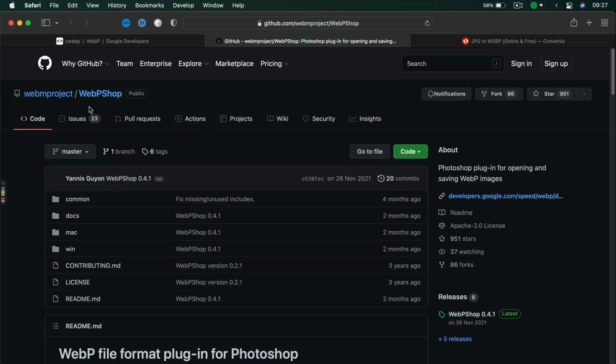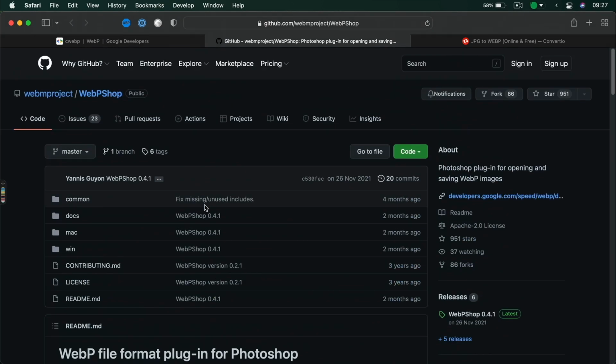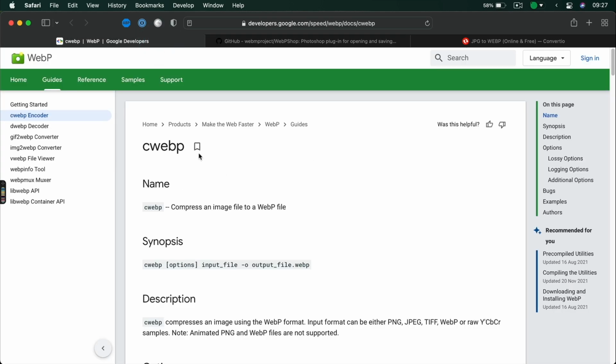As I mentioned, there is also a Photoshop plugin. This is called Webp Shop, and you can download it here, and that's going to allow you to export images from Photoshop as Webp. However, I'm going to be using the Webp command line utility. This is made by Google. You can find more information about it here, as well as how to download it. And by the way, all the links that I showed you can be found below the video.